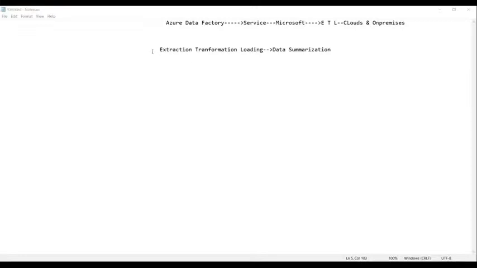Okay, so anyways, ETL stands for what? Extraction, transformation, and loading. This extraction, transformation, and loading is a process where the data is summarized. So we can say it is a technique used for data summarization. And this ETL is a very old technique, guys.